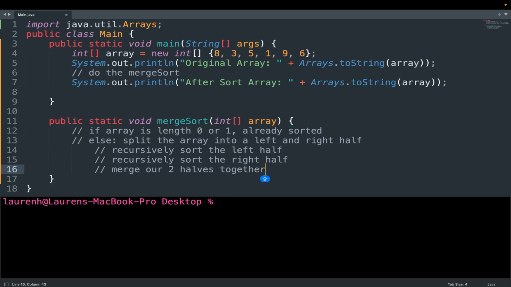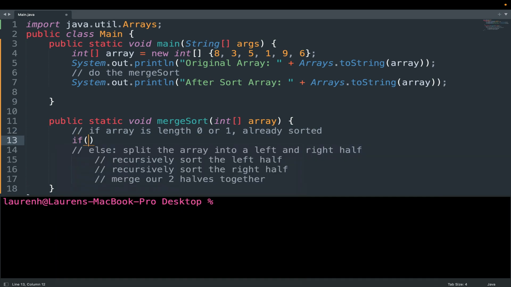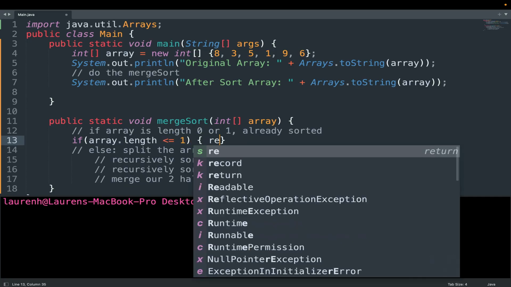All right, now let's turn each of these steps here into code. What we could write here is if the array is length 0 or 1, it's already sorted, we can just return. On a void method, this might look something like this. If the array.length is less than or equal to 1, return.